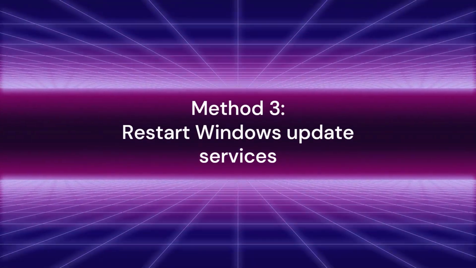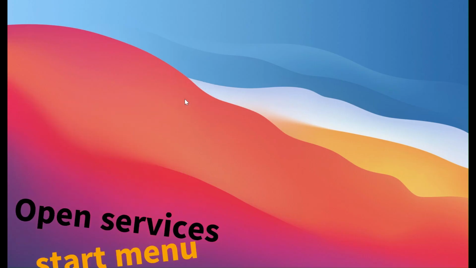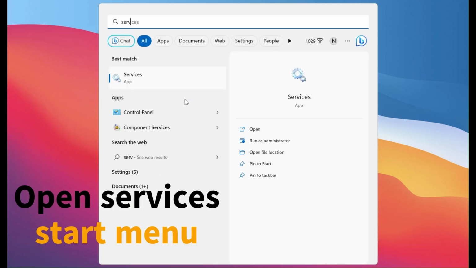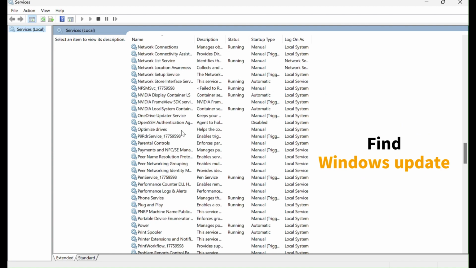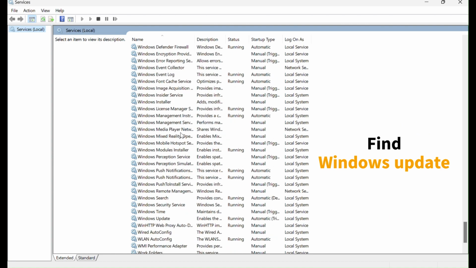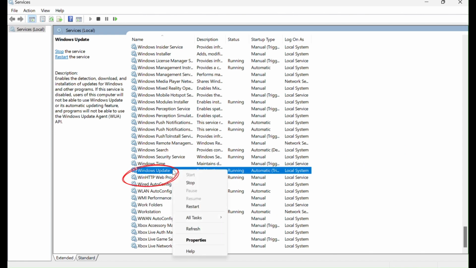Method 3. Restart Windows Update Services. Open Services. From the Start menu, find Windows Update in the lists. Right-click the service and click Restart.